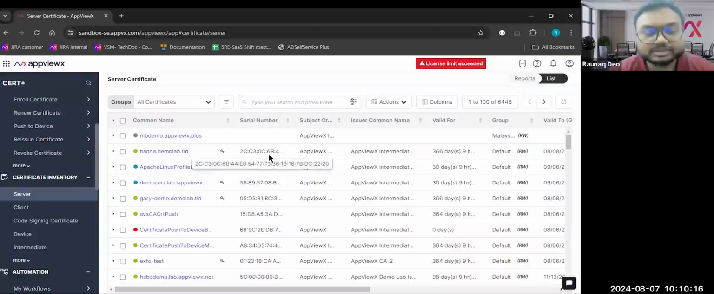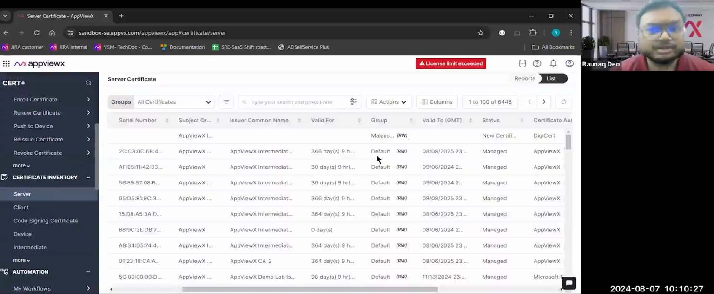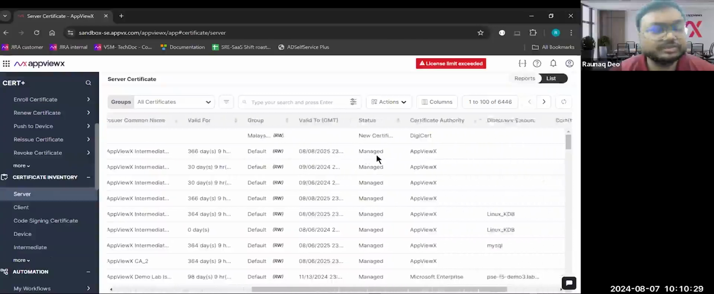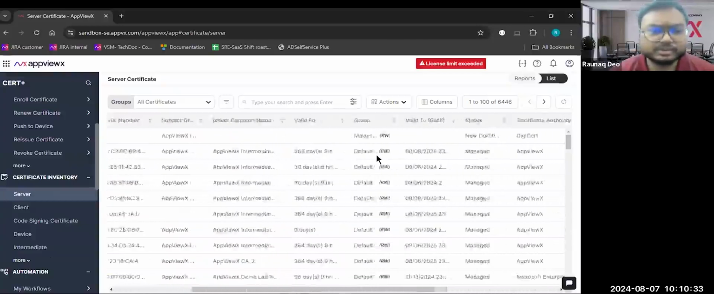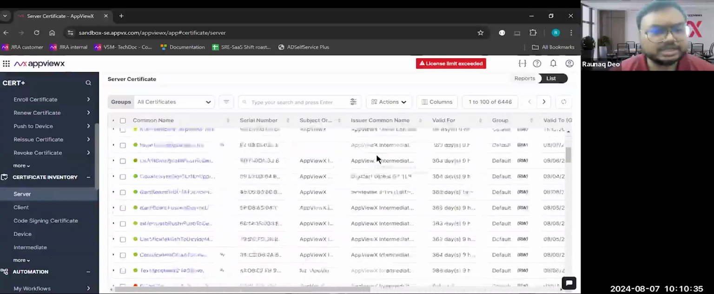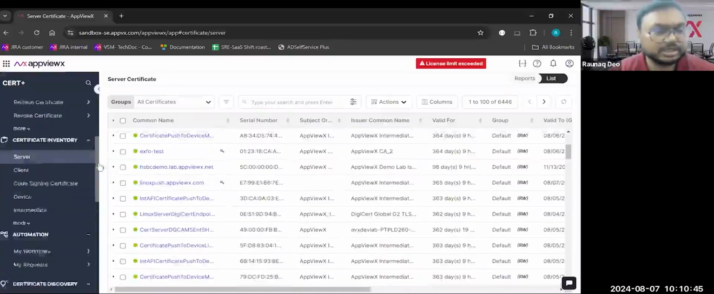Now, the idea of this page is the complete view where you can see what is my common name, what is the serial number, what is the subject, what is the issuer common name, how many days it is valid to, when was it created, which CA it got created with, what is my discovery source. All of this information should be populated in this particular page. I'll come back to this page, but how do we even reach here is the question. That is the part of discovery that we are going to perform.